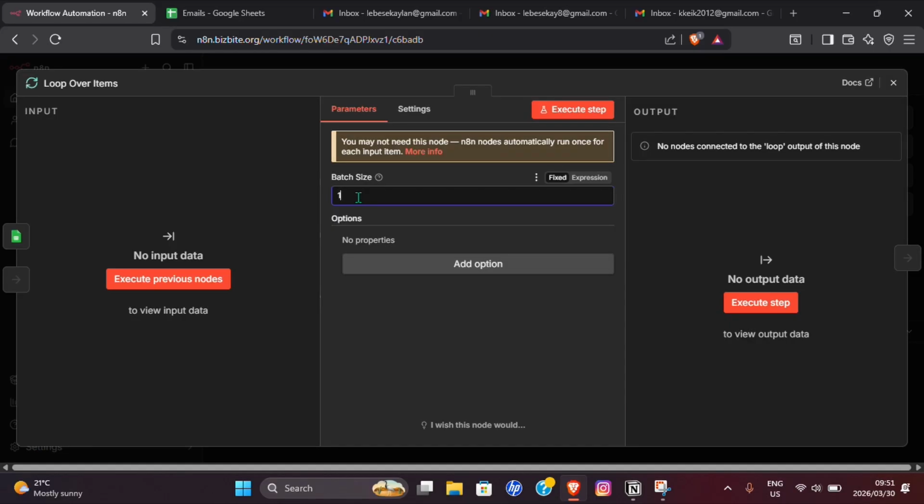But let's say, for example, you have about 400 emails that you want to send. Then you can split the batch into 50. That way it will send the emails to about 50 people at a time. I recommend you always go with 50 so the automation does not break from you trying to send to too many people at one time. So about 50 is a good number.